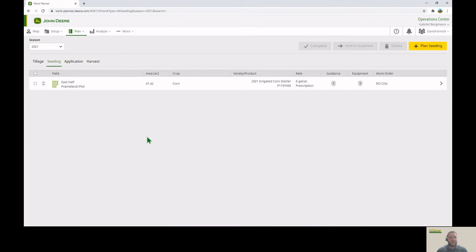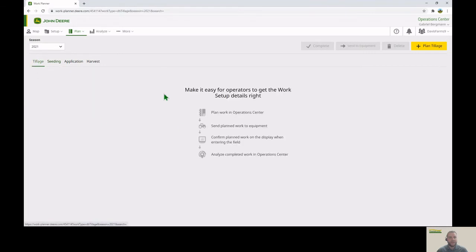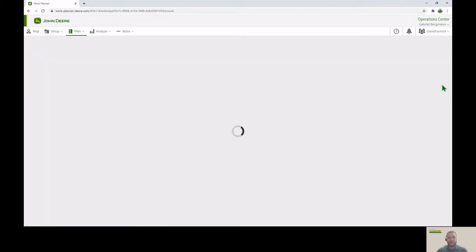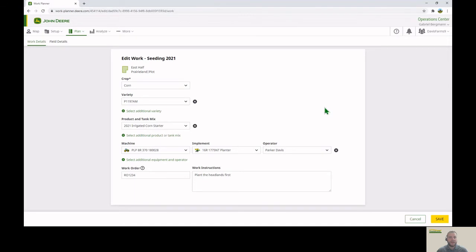So once we click Save, our work shows up under the Seeding tab. If I had tillage, all the planned work that we had for tillage would show up here. But for now, all we have in here is seeding. So as you can see, we've got some details about the job. And over to the right here, we have this arrow, and that can be used to go in and edit this after the fact. So maybe we wanted to change varieties, or we changed our mind on our starter blend. That's no problem. We can go in and change it.